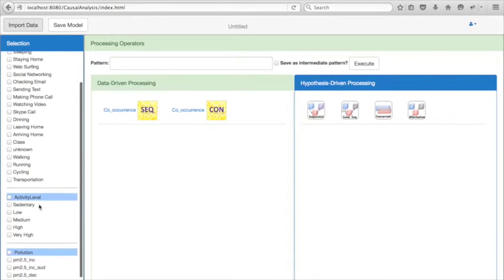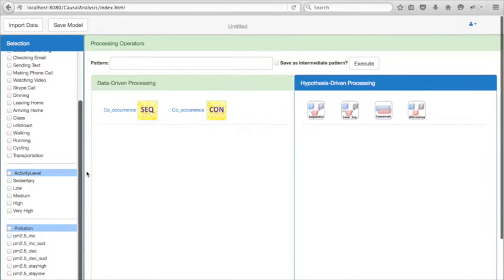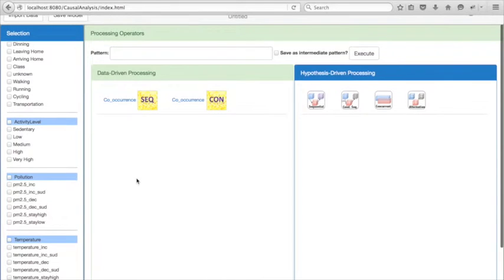By analyzing the surrounding pollution and temperature, we can create a pollution event stream and temperature event stream as well, to see how these environmental factors affect the behavior.